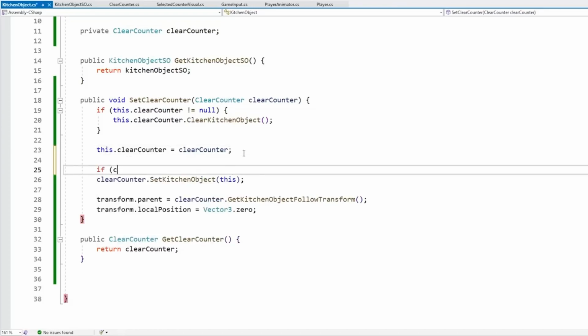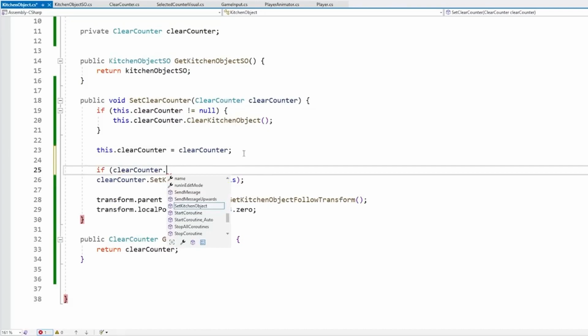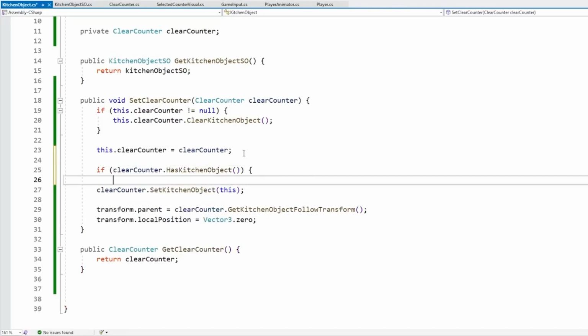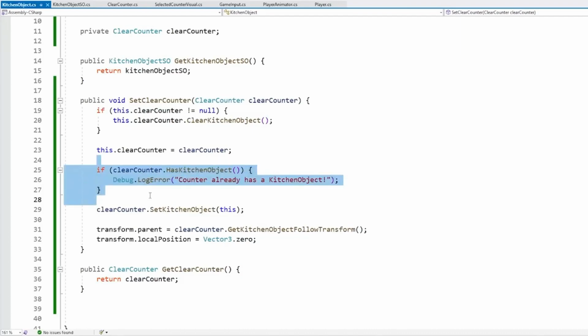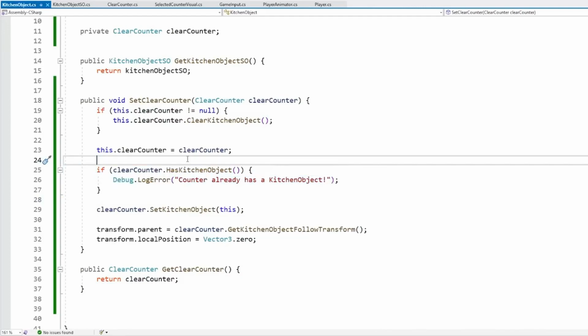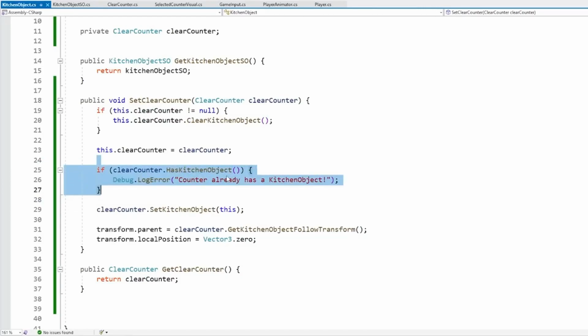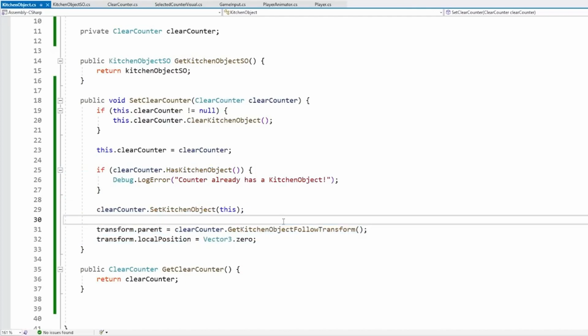So over here, just do an if on the clear counter, so that's the new one. If this one has a kitchen object, then it already has something on there. This should never ever happen, so let's do a Debug.LogError and say counter already has a kitchen object. We're going to eventually add tests to make sure that this never ever happens, but having the error here will be helpful just in case we miss something. So if it has a kitchen object, we're going to fire an error, but this should never happen, so we just set the error, update the visual, and so on.